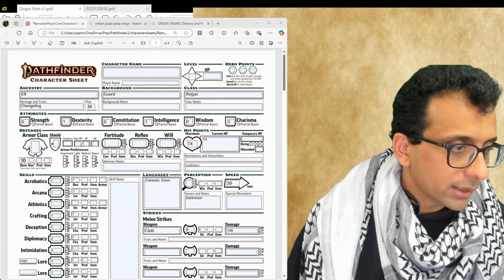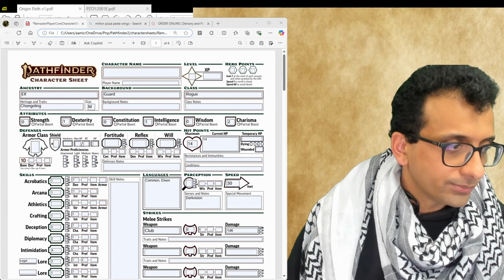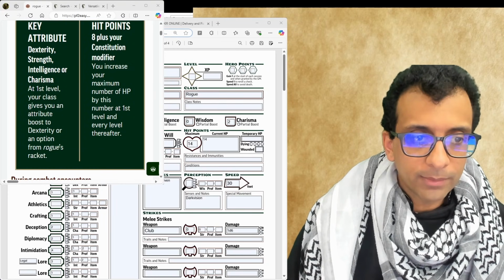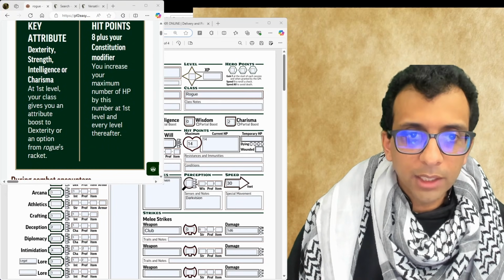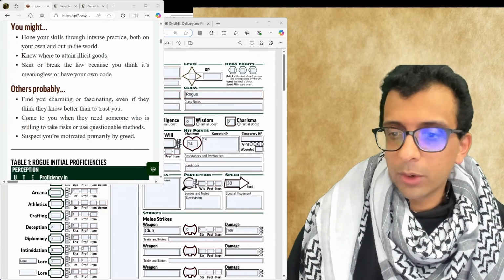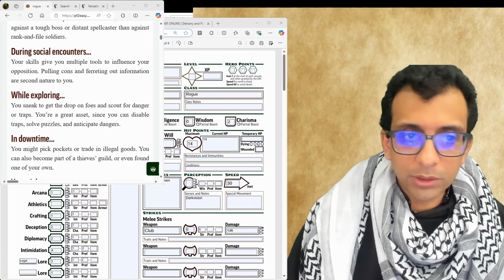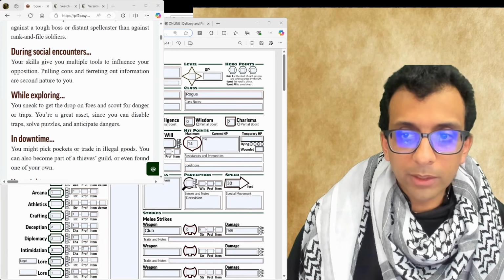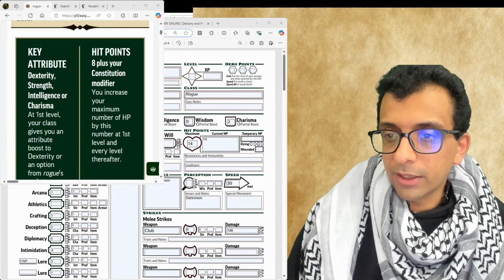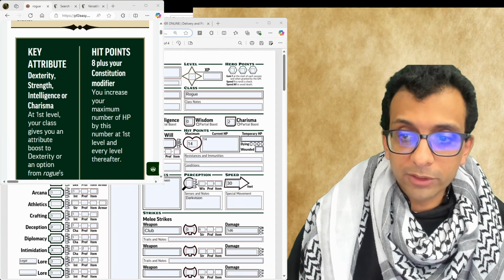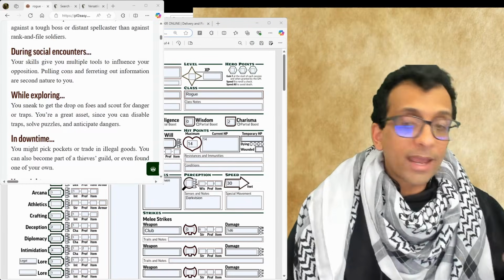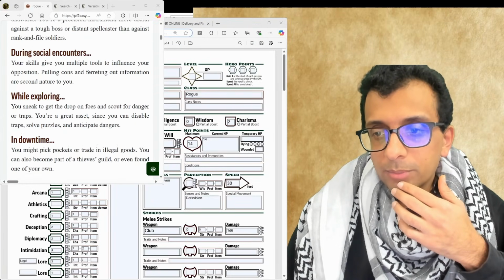And now going back into the rogue, I see the next thing. In Origin Path, role-playing, it talks about the role-playing section and the initial proficiencies that rogues get. One thing that's special about rogues: in a lot of situations, it will tell you exactly what your character's key attribute is, but in this case, rogues can have dexterity, strength, intelligence, or charisma based on the rogue's racket. So let's go ahead and figure that one out, because that is going to be important.